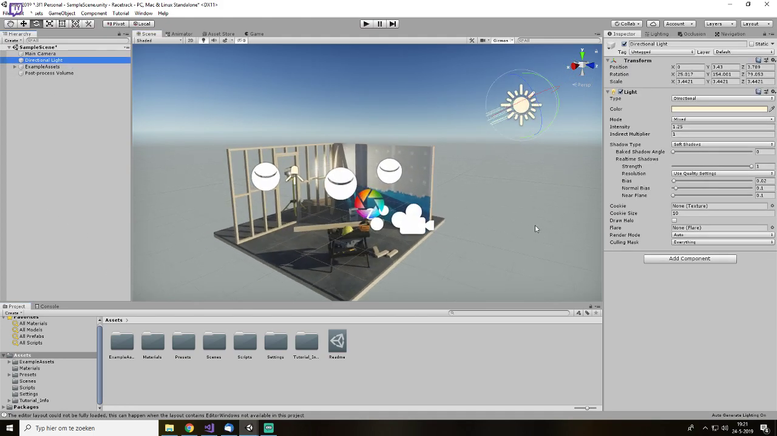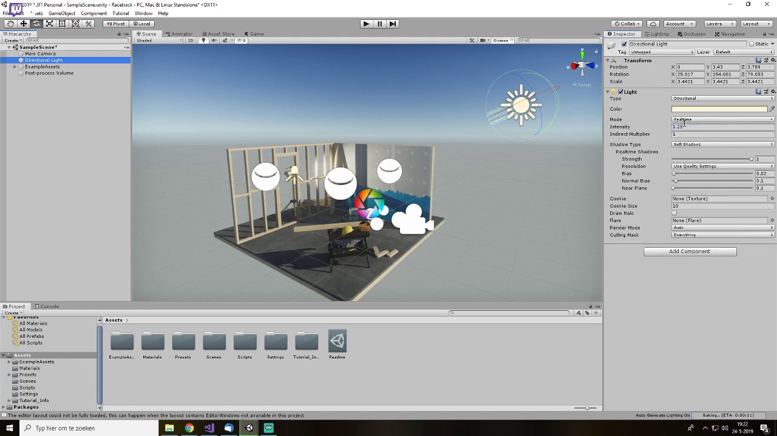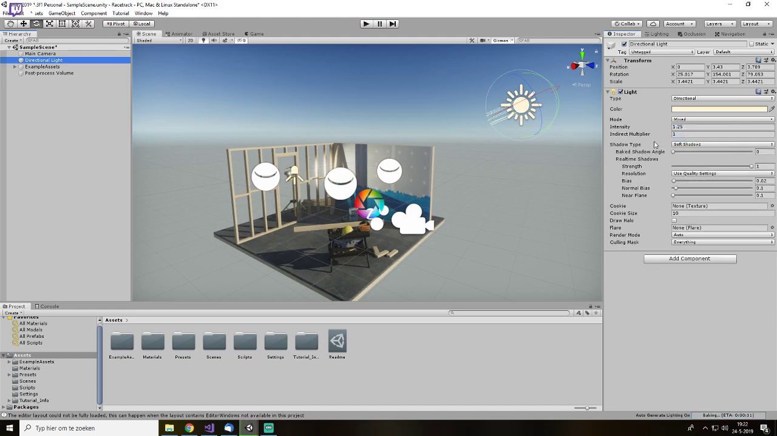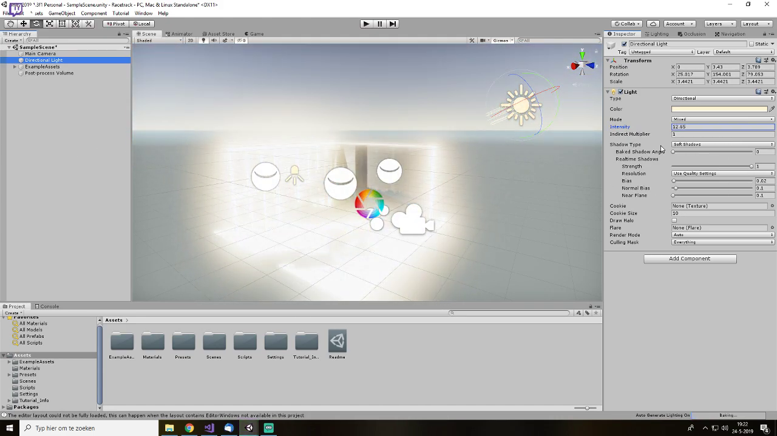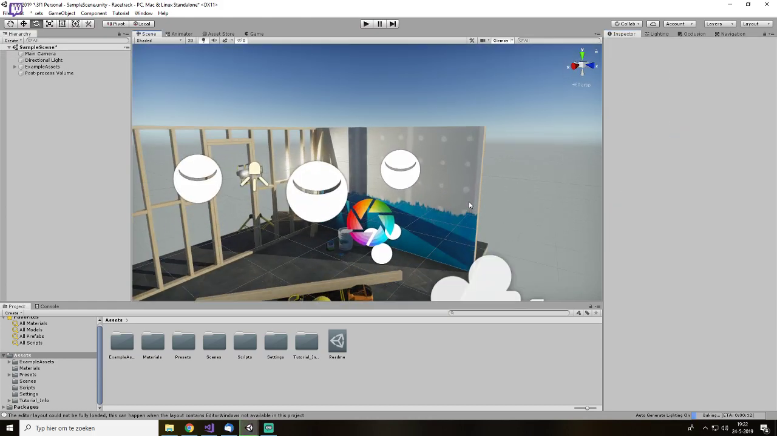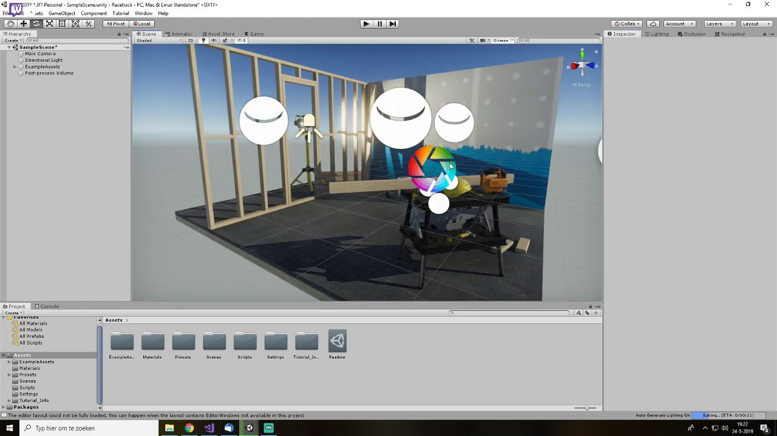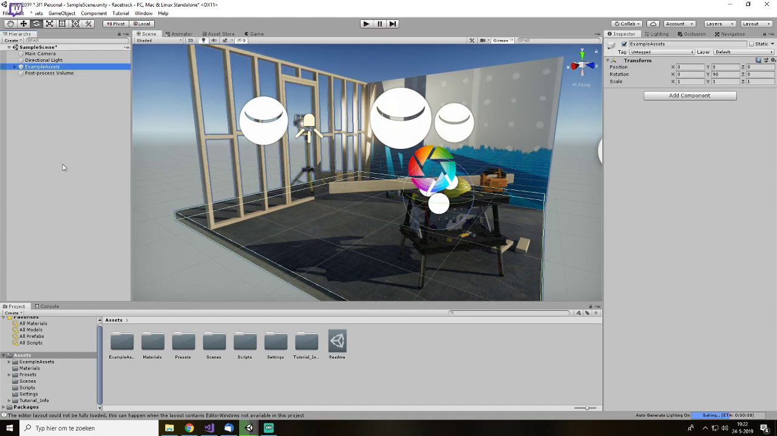So the light component here also has the mode. You have baked, mixed, and real-time lighting. Over here, it doesn't really matter which one you use in this case, but the intensity, you can turn it up completely or get rid of it completely. You can say I want soft shadows or hard shadows. It's all kind of fancy stuff, but we'll discuss it later in a future stream where we're going to do lighting. So for now, I'm just going to get rid of my example assets.